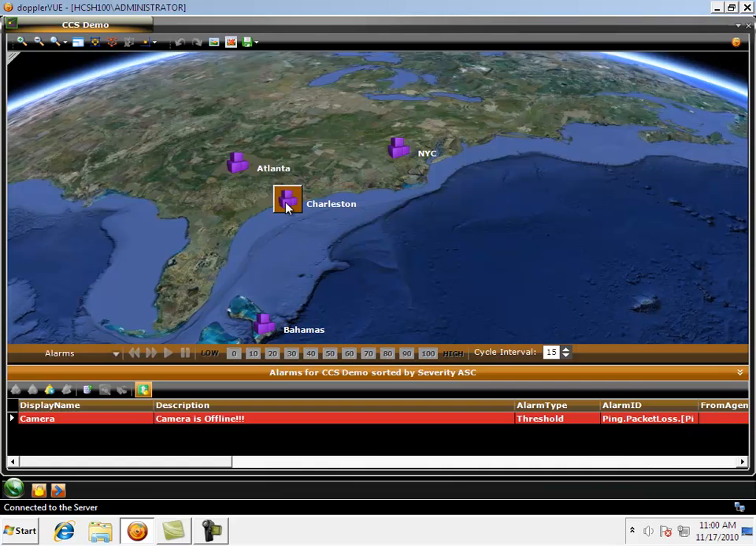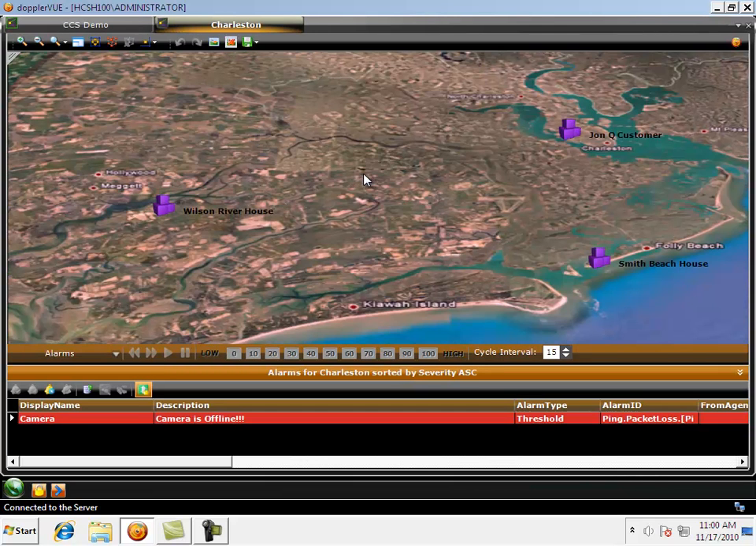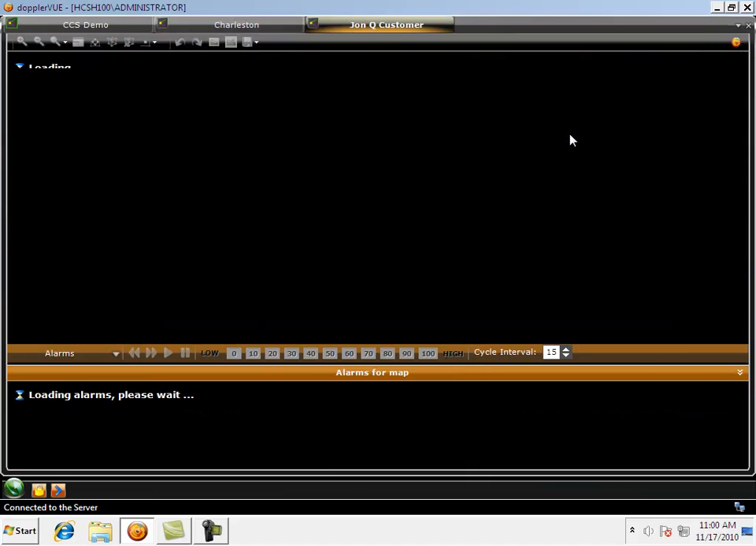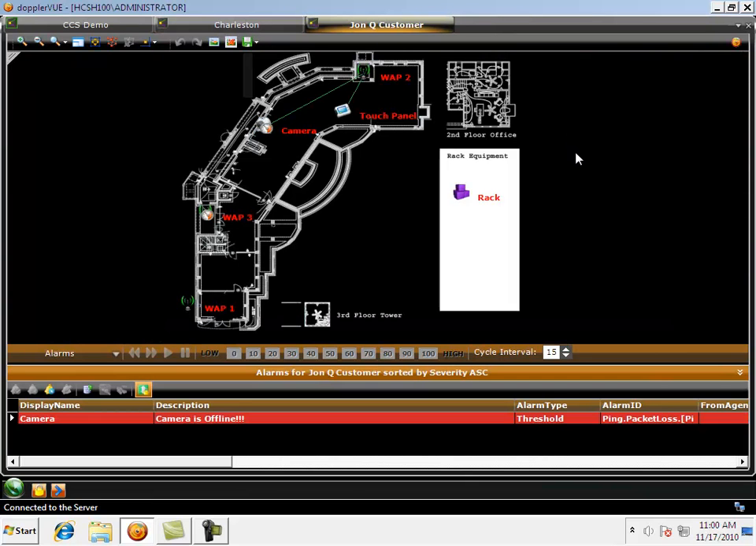We'll go ahead and double-click in our Charleston area. And we're presented with a map of the greater Charleston area. We have a few clients that we see that we're monitoring, and we have no issues again there. They're solid purple. We do see we have a problem at John Q. Customer's house. We're going to go in one more level, and we're presented with a floor plan of the client's house.